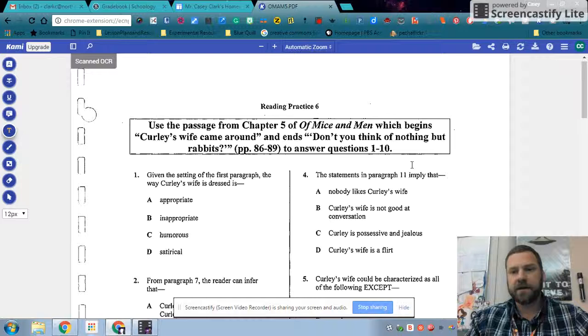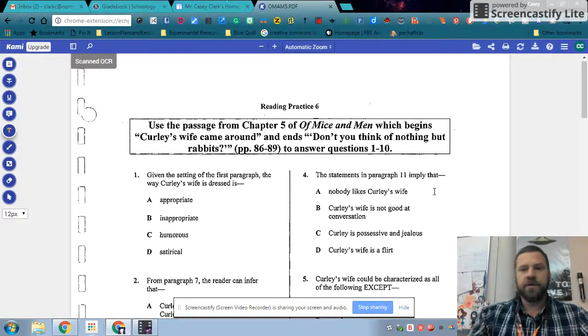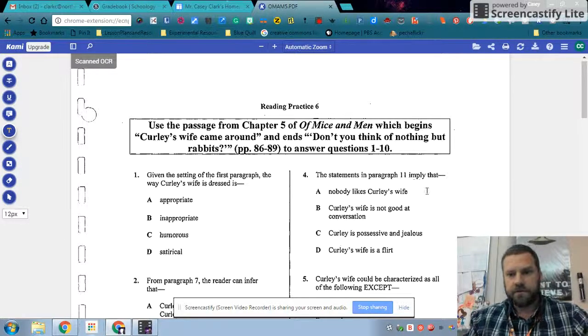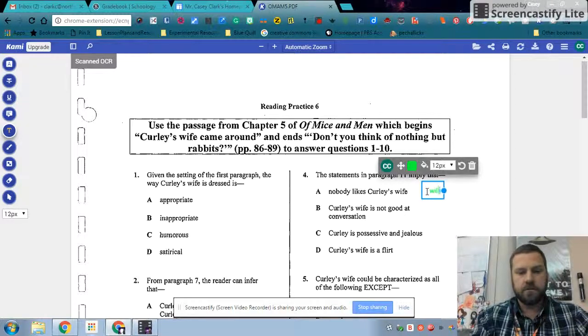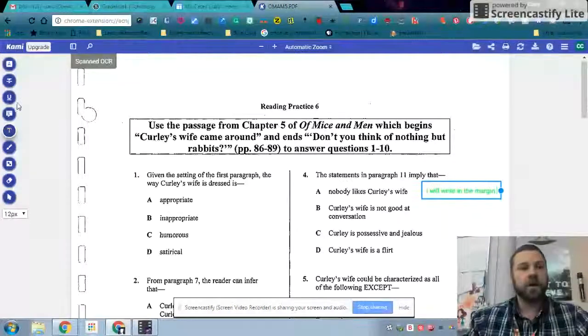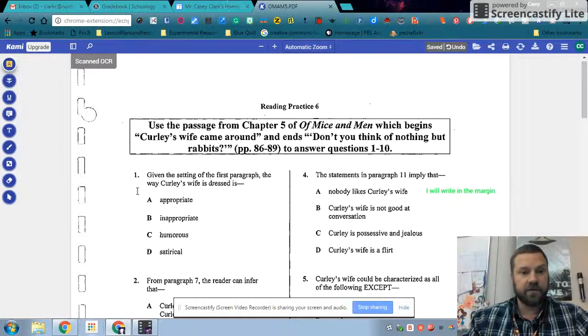So I can do a little text box here. Let's say I'm going to write in the margin over here. Just put a little goofy thing there. I'll write in the margin. If I want to highlight the correct answer. Oh no, I highlighted too much. You just go up, there's a little undo button, and it fixes it. Let's try and highlight the correct answer this time.